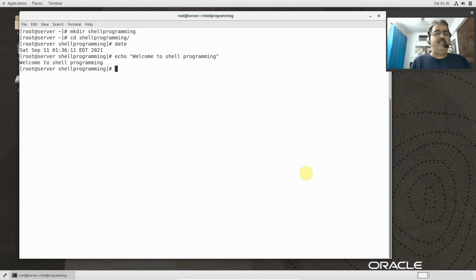However, the difference is if you use hyphen n, what will happen? It will suppress the line feed after the message and the shell prompt will appear immediately after the message. So immediately after the message, you can see the shell prompt.